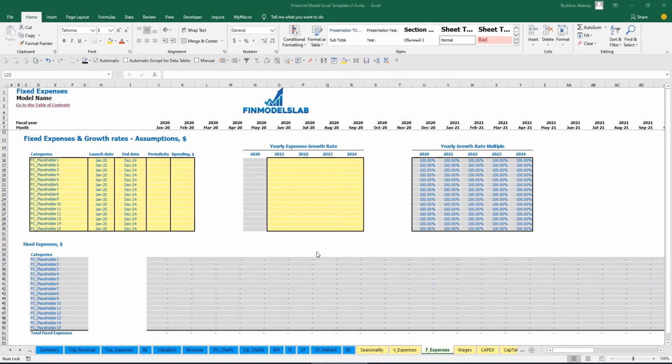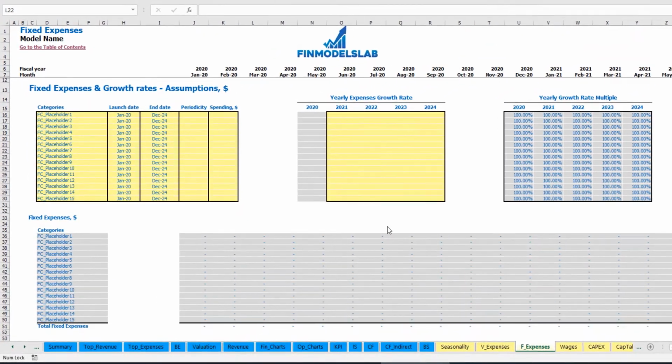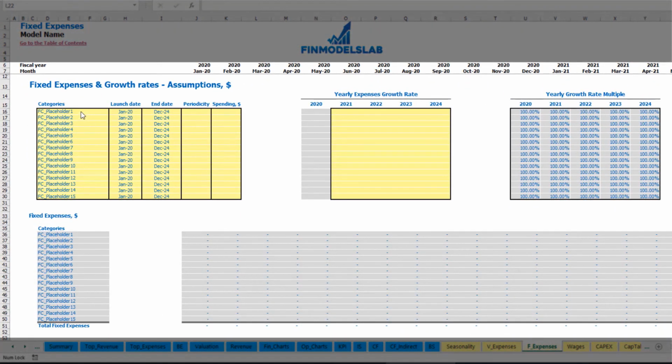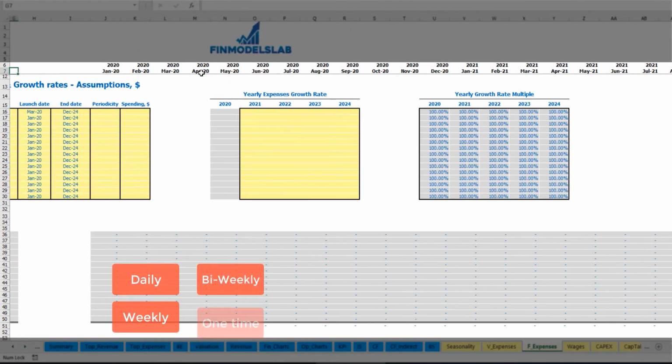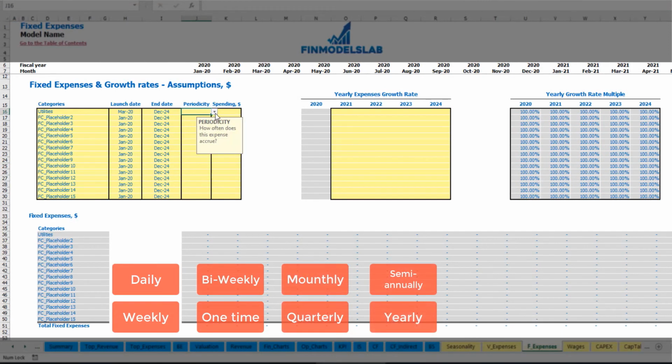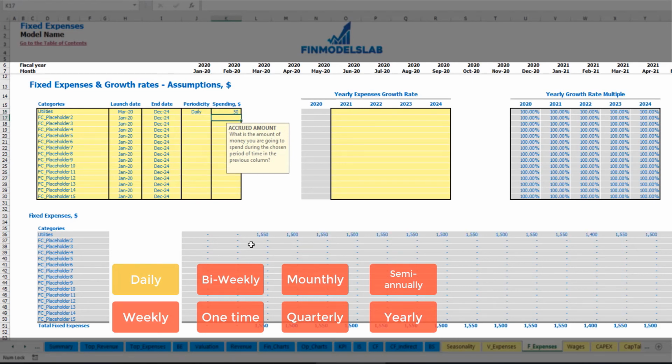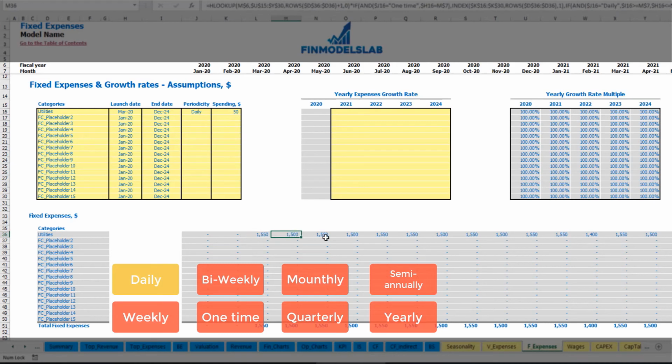On the Fixed Expenses tab, you may input up to 15 line items for your fixed expenses. Let me show you how it works. For example, you have utilities. You will start paying from March 20 till the end of the model, which is December 24. You may see it here. Let's pretend periodicity will be daily with amount of $50 per day. So you may see these amounts in here.